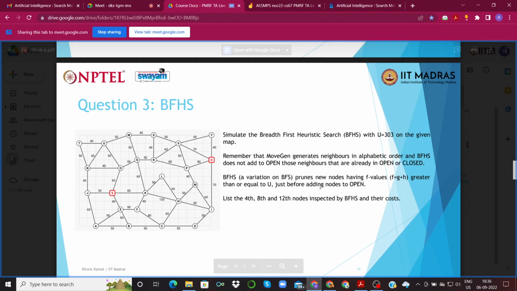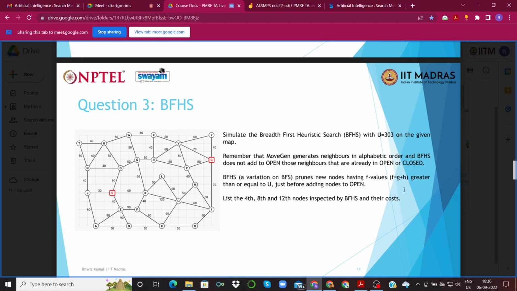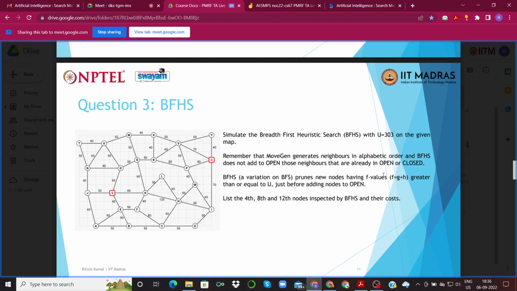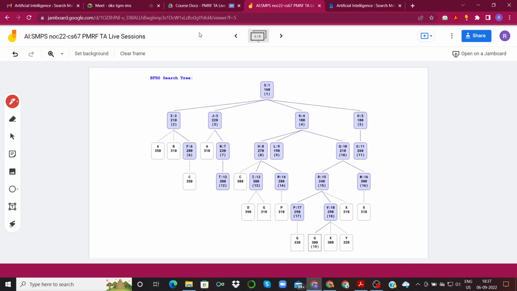And what does breadth first heuristic search do? It proceeds like breadth first search, but the difference is that it prunes the new nodes having f values greater than or equal to u, the upper bound. Basically, if a new node that we are about to potentially add to open has a cost greater than our given upper bound, then there is no point adding it to open. We just simply won't add it. Let's see what's going on over here.